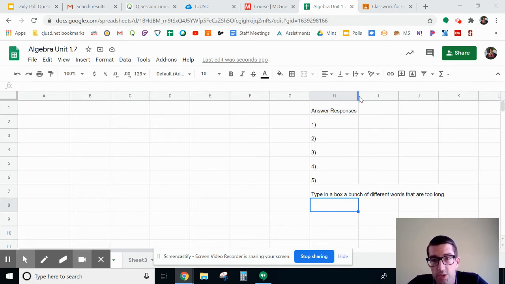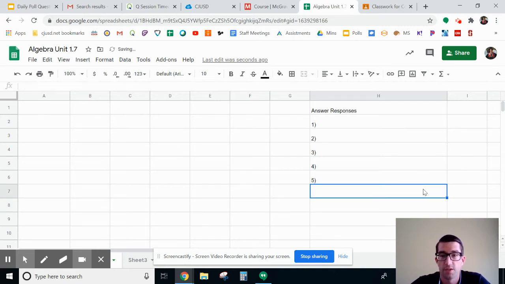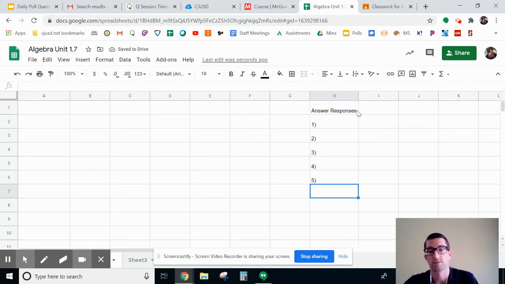If you see that little blue line in between H and I column, if I double click on that, it automatically reformats the cell to the longest sentence there. Okay, so it was already formatted to answer responses, but then because I typed in this longer sentence, it'll go to the longest one possible, right? And if I delete that and then I do it again, it'll go back to the longest answer in the cell, okay?